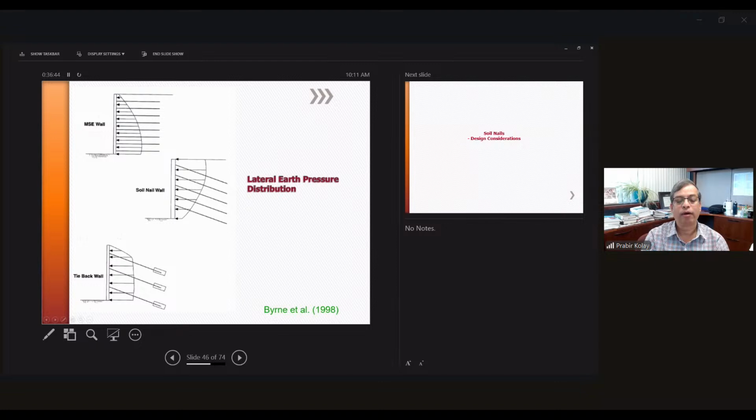Same thing for the back wall. Here it is initially low, and then it is almost constant. So that is the difference between the lateral load distributions, and this is very important to know when designing an MSE wall, soil nail, or tieback wall.